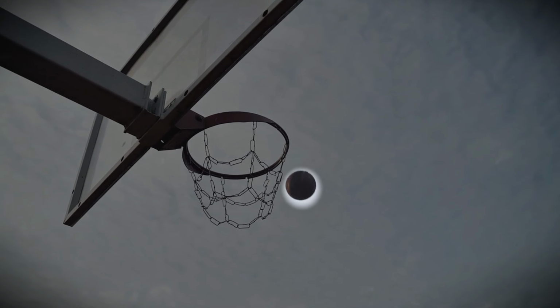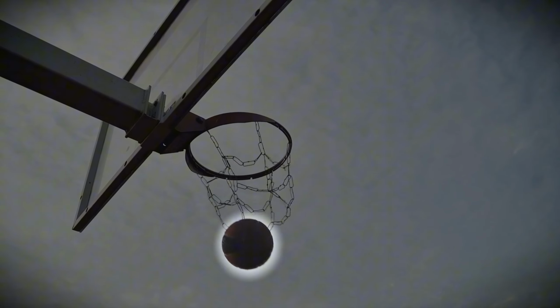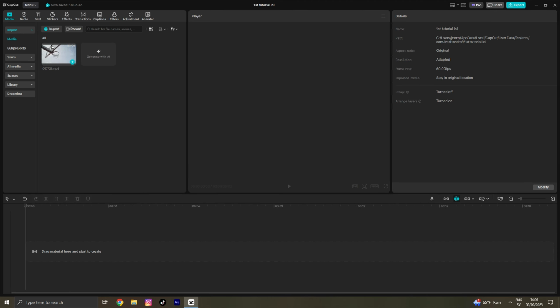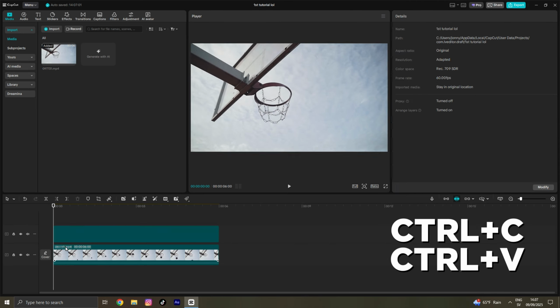What is up, guys? Today I'll show you how you can create this cool spotlight effect in CapCut. Drag your clip to the timeline and duplicate it with Ctrl+C, Ctrl+V.